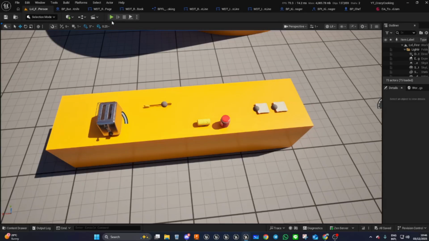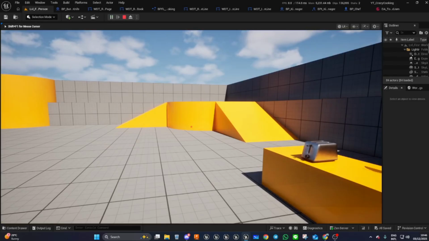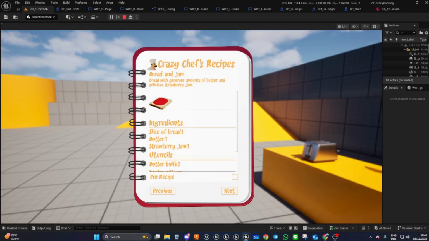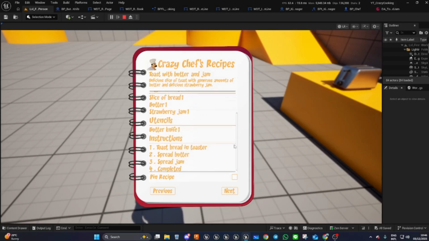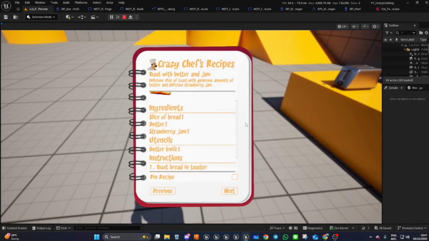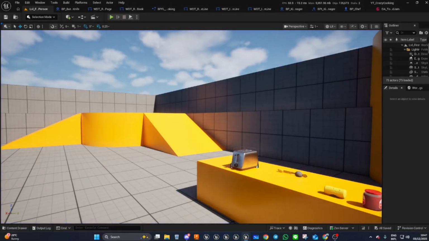So if we quickly go ahead and play that, get our recipe book, go on butter and jam, you can see we've got our utensil list and our icon all nicely displayed. And if we go next, again we've got them nicely displayed. We've done instructions, what we've got to do, what we need, so on and so forth. Good. So that's that done.